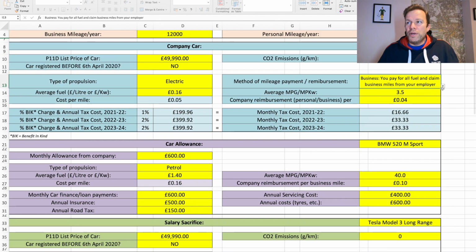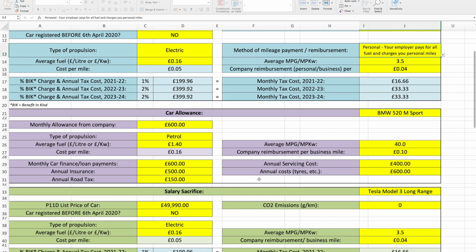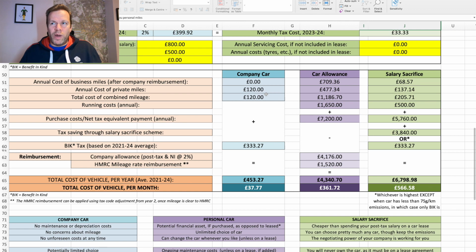But if I change it back to personal, then it's at 120. So it's definitely advantageous to try and get a fuel card and just get billed for the private mileage. The next one down there, so I said annual cost of private mileage and then the combined cost of the two. So company car, really straightforward.